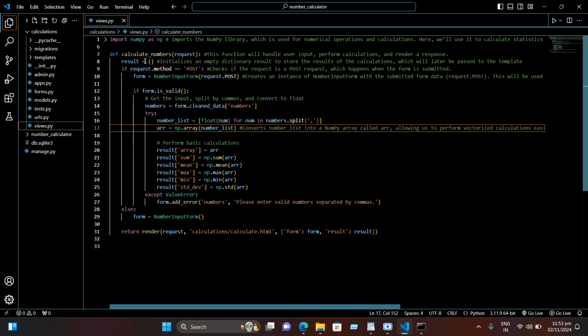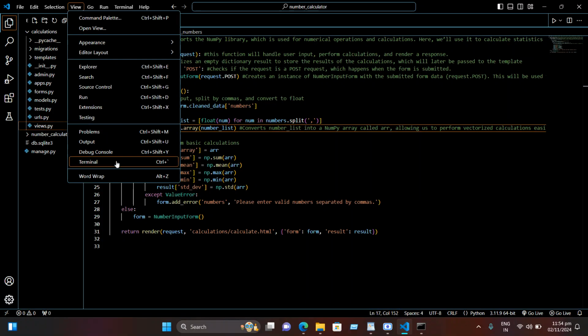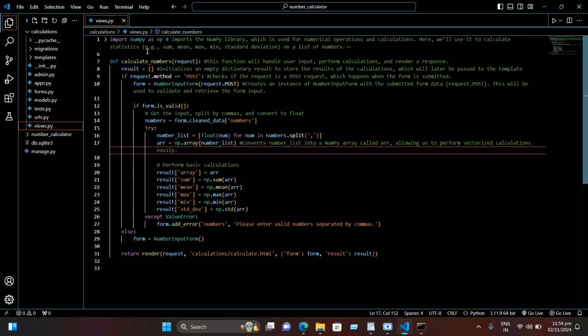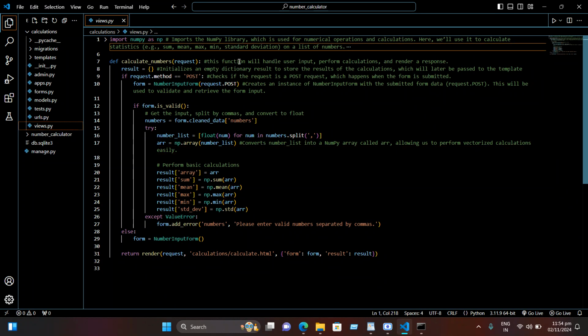What is the use of this NumPy module? This is used for numerical operations and calculations. Here we will use it to calculate statistical functions like sum, mean, max, min, and deviations on a list of numbers which will be provided by the user.